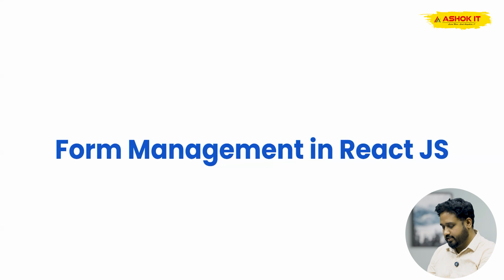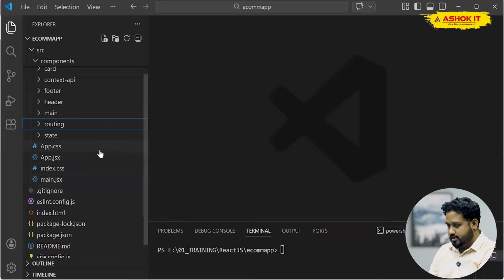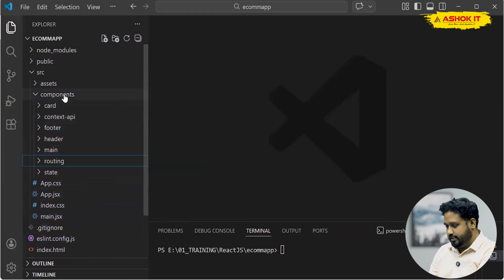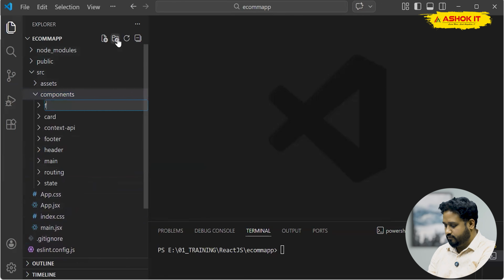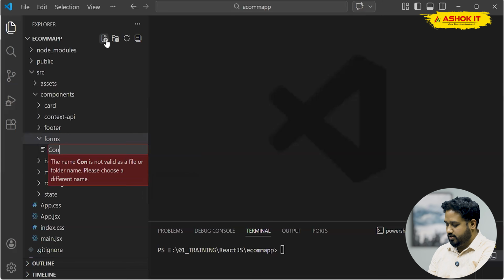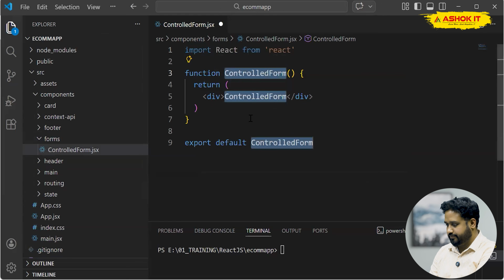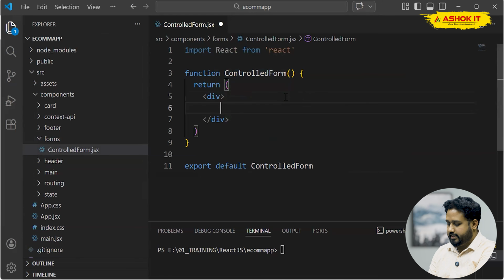So let's get back to our Visual Studio Code. Here I am simply creating one subfolder called forms, and in this forms folder I will create one file called controlledform.jsx, and let's create one component here. So we got a component. Now in this I want to create one form, so for that I will take one form tag.